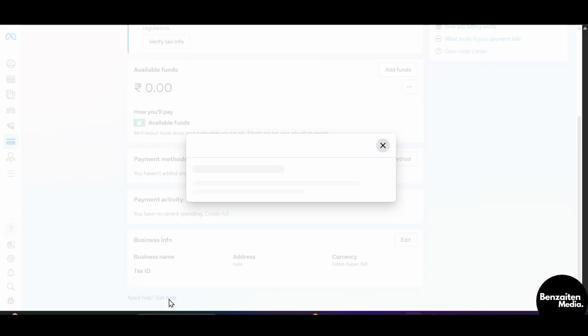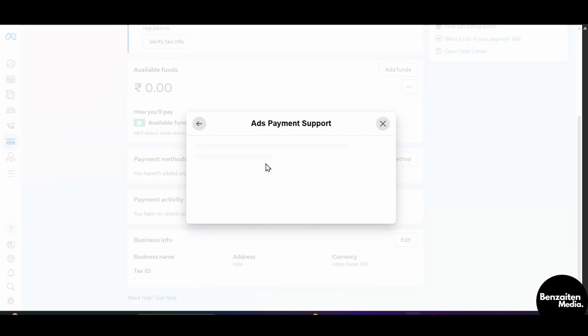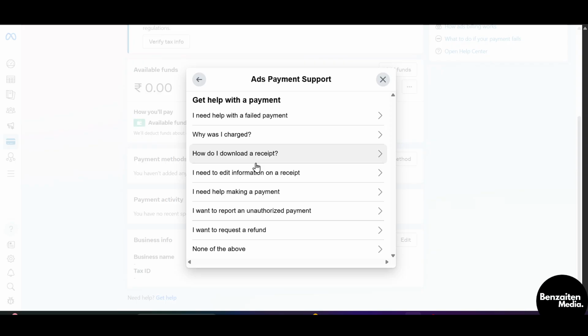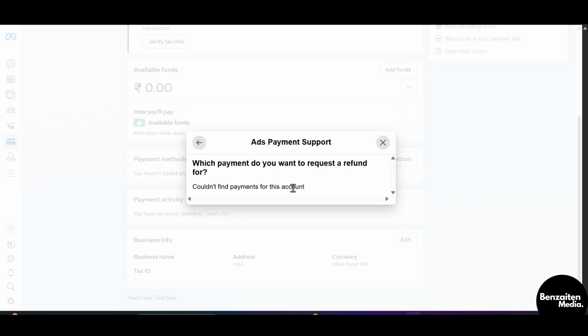Click on this Get Help button and then a new pop-up will appear with what do you need help with. Click on payment. After clicking on payment, you will see the tab of I want to request a refund. Click on this and then add your account from which you want to get a refund, and describe your problem, that why do you want to get the refund or what are the reasons. So this is how you can get a refund money from Facebook ads.